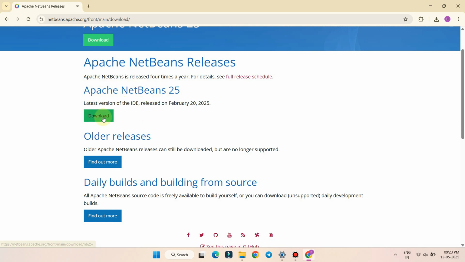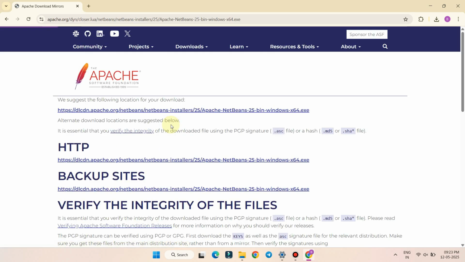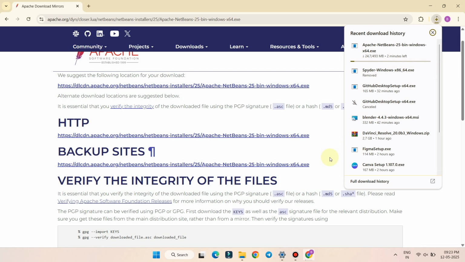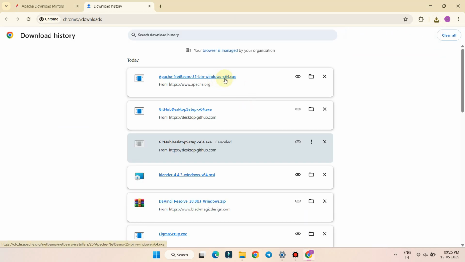And then you can see the versions. You have to select the latest version. After that, you have to select this option. You have to select the exe file, and then you can select the HTTP link. So after the download is completed, you have to open the exe file.